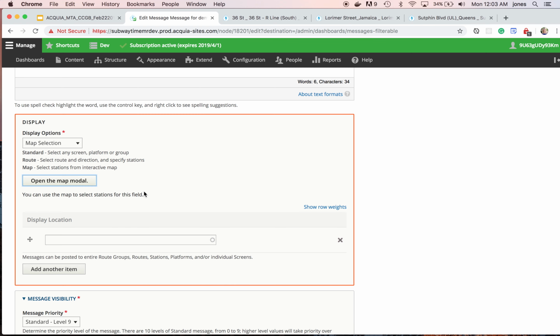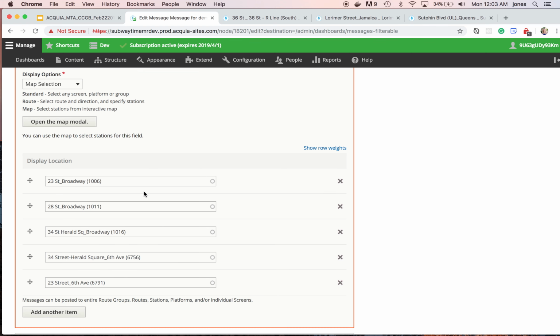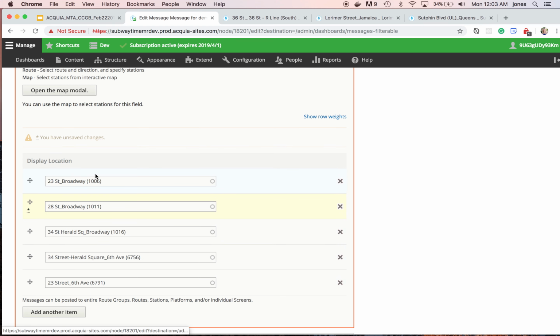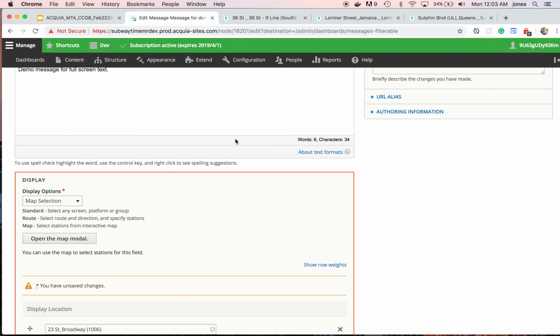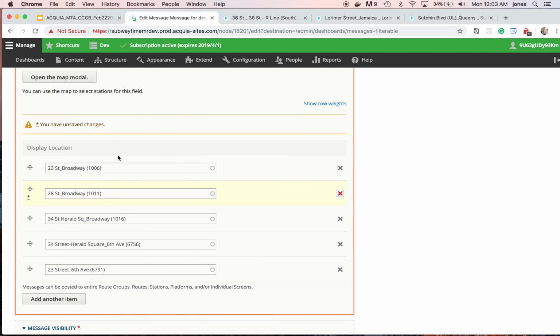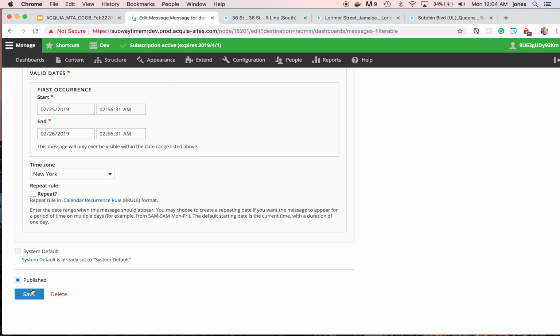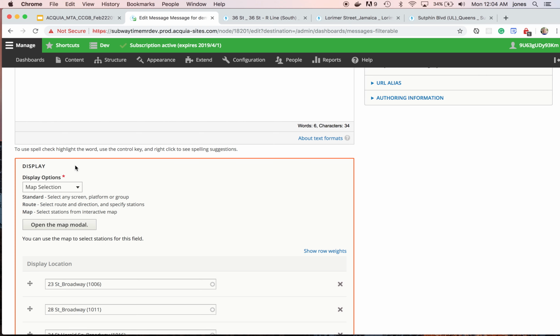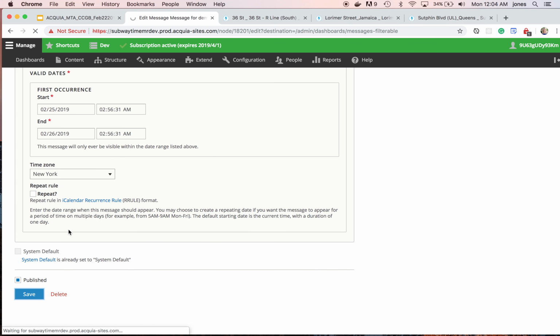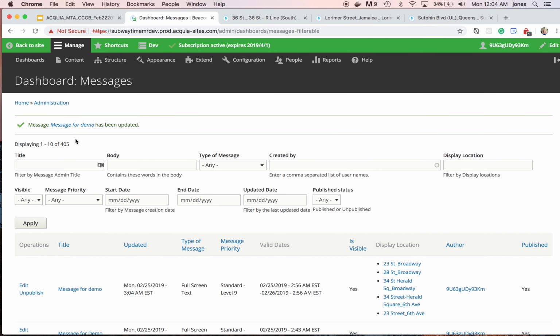I'm going to hit submit. And now all of these stations are listed in this display. We can move them around. We can remove one. We have unsaved changes, and you can see that our body text is still here. So we'll save this. A legal choice was made. And you can see that the message for demo has been saved.